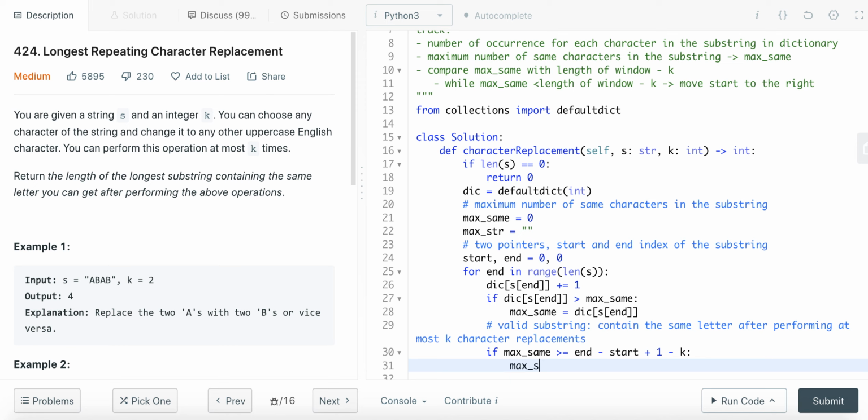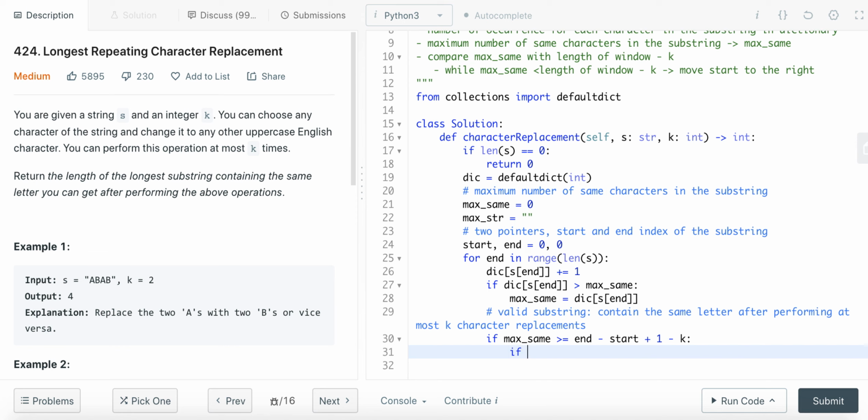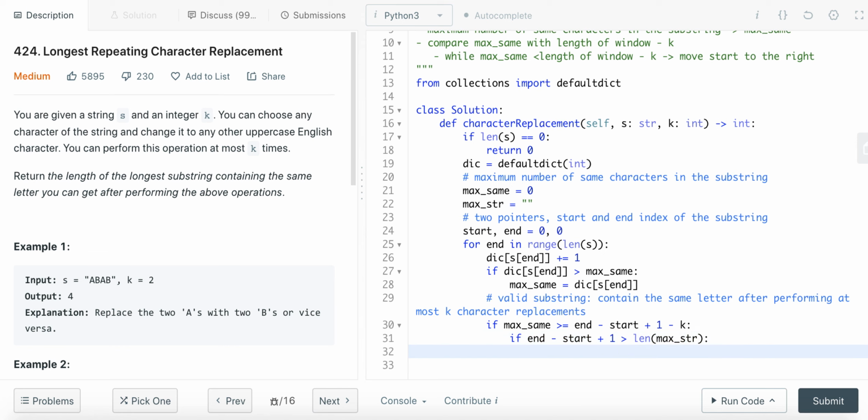we just update this max, and then we are comparing if the length of this substring, which means n minus start plus 1, is greater than the length of the longest substring we have found so far. In that case, we just update the longest substring.